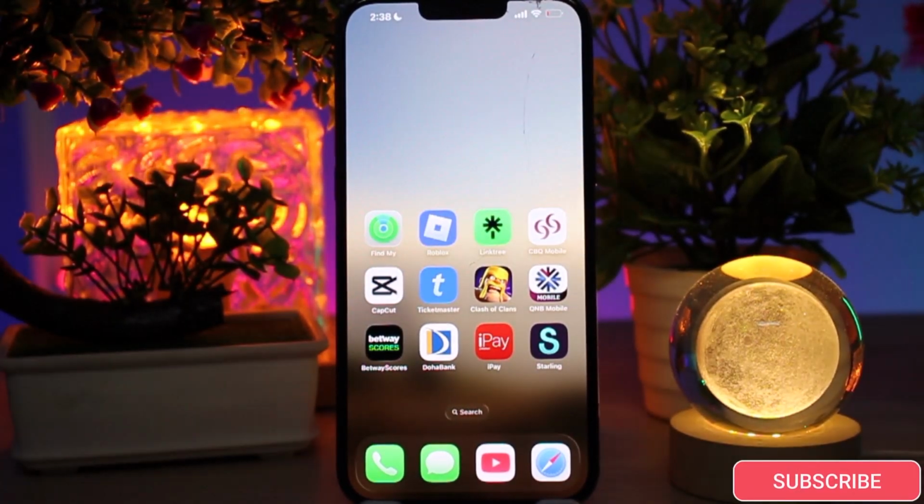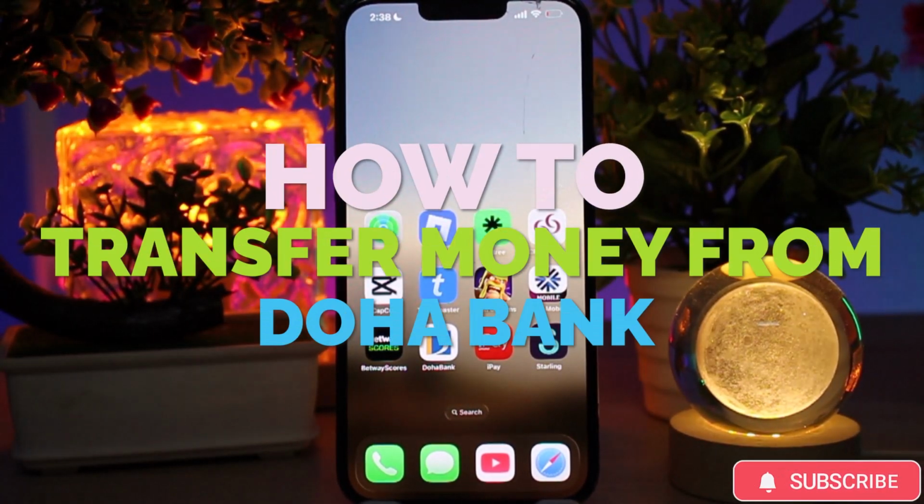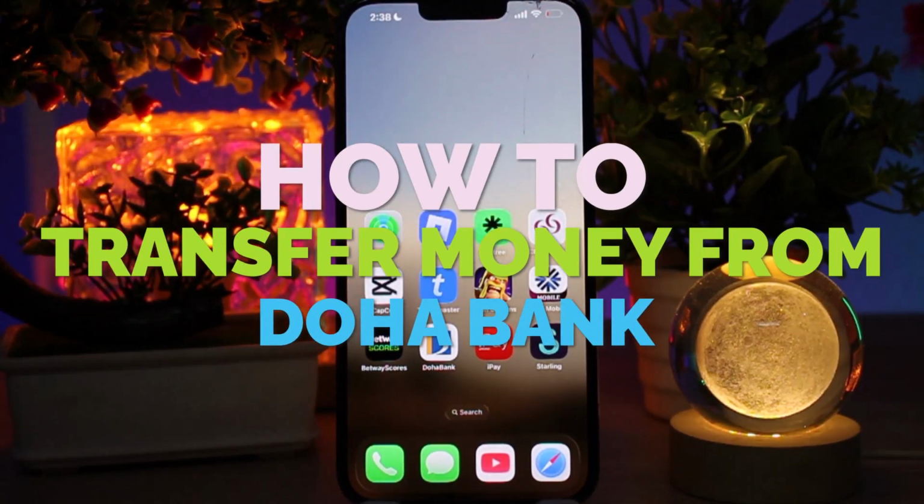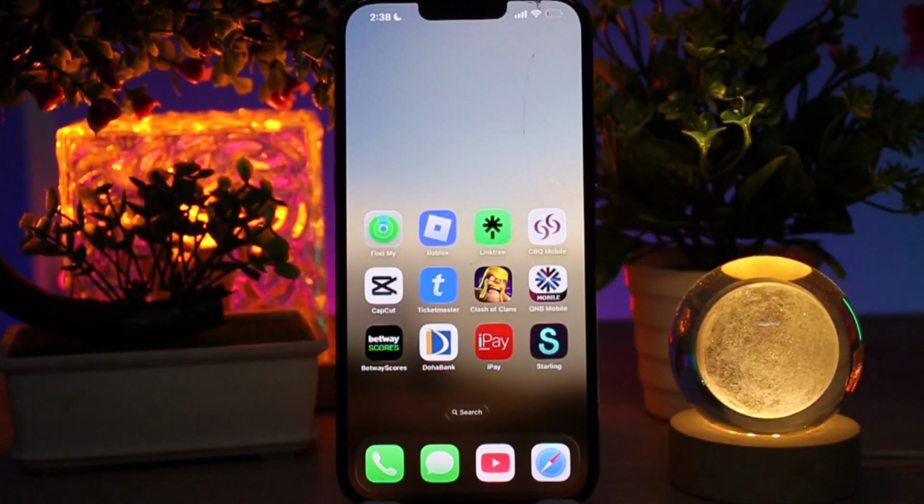In today's video, I'm going to show you how to transfer money from Doha Mobile Bank online. You can transfer money to another Doha Mobile account or send money to another bank, from your phone or computer. Let's get started.